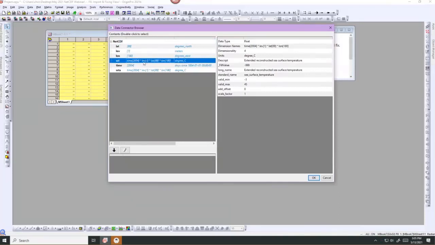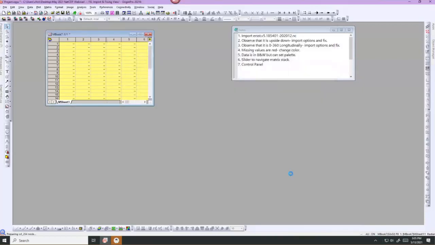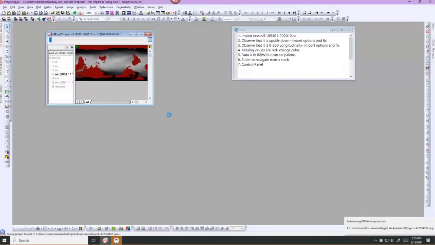We'll select it, come down and choose select data for import, and just click OK. Origin is going to import the data. It's going to take a few moments. There's a lot of data there. It's got to build that stack of matrices up in that matrix sheet. And then it's going to convert them from data to more of an image-like view of the data.